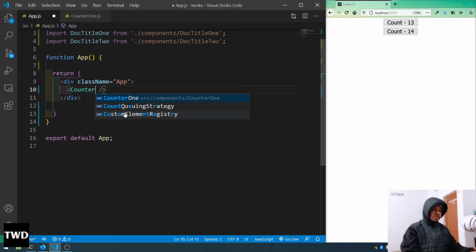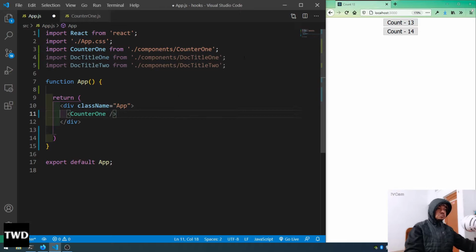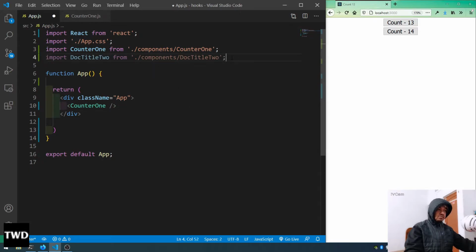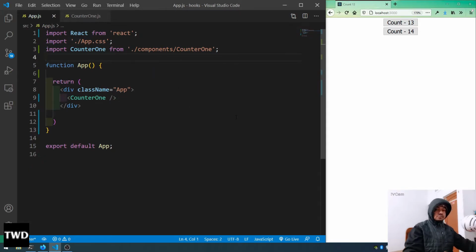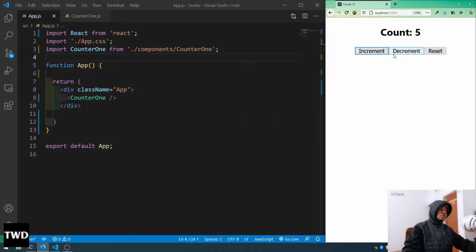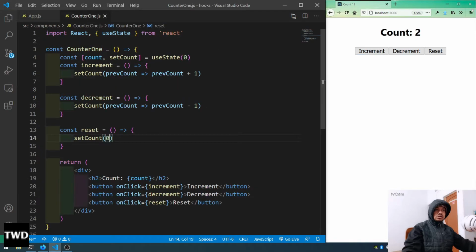Counter1, remove, save it. So it is decrementing, reset. Okay, so we would want similar functionality, so let's create a Counter2 also.